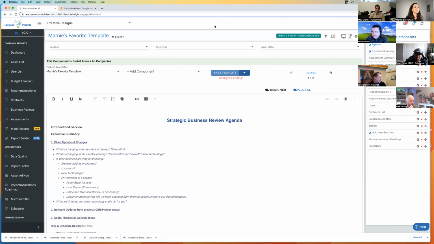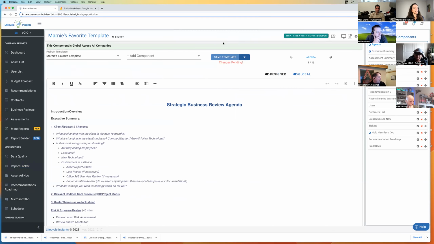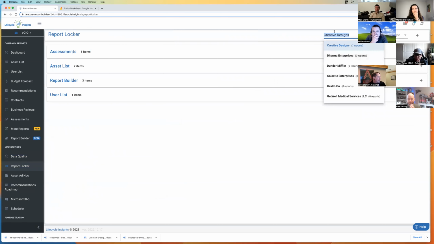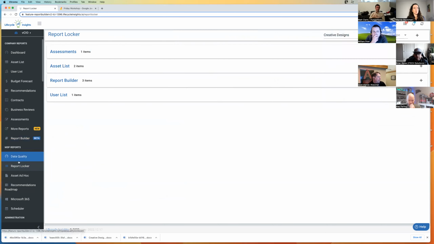So one other piece, report locker currently lives under MSP reports. Although in this case, I could switch from Creative Designs to Dharma Enterprises, et cetera. But know that we are getting to the place where you will be able to save an asset ad hoc report into Report Locker as well across all of your clients. So that's why it's down below the across all MSP line. You know, we can save a Microsoft 365 type of thing.